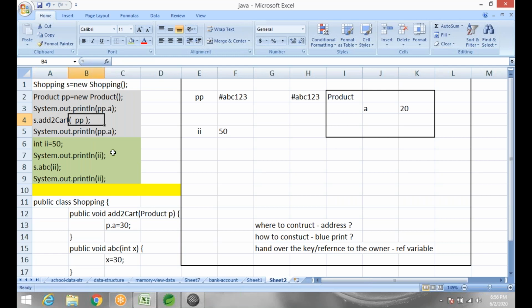The value of pp is what? What is the value of pp variable? Right now it's 20. Wrong. It's an address. It's the reference ABC123. Okay, so this is what everyone says the first time. The value of product is 20. The value of student is John. Is it really 20, or is it pointing to an address in the memory? Pointing to an address in the memory.